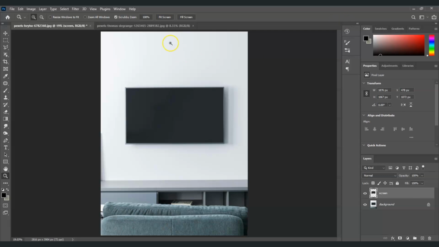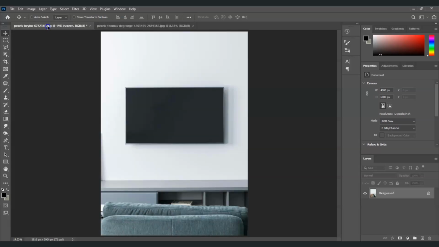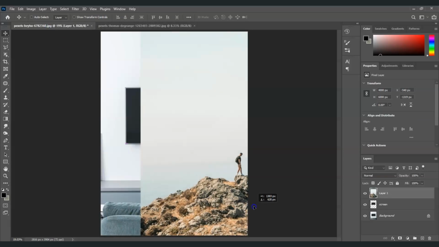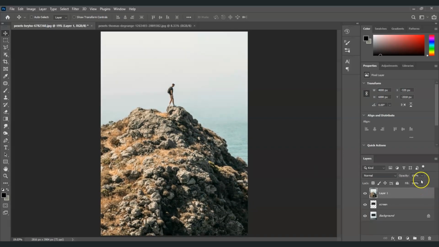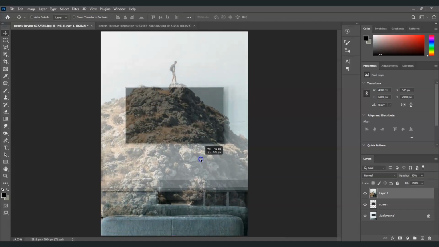Now, let's go to the other asset that we're going to make use of, this image. We're going to bring that into our original document. So press V for the move tool, and then click and drag it onto our original document. There you have it. For now, I'm going to decrease the opacity of this image for us to align the mountain image to the screen.